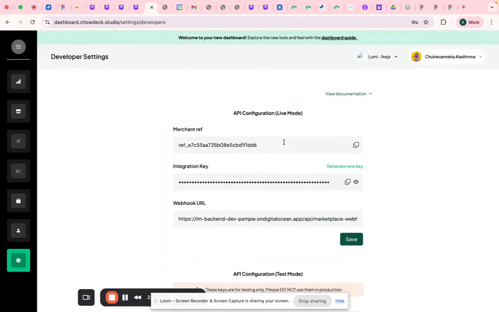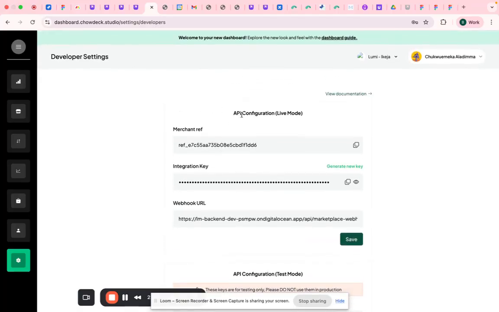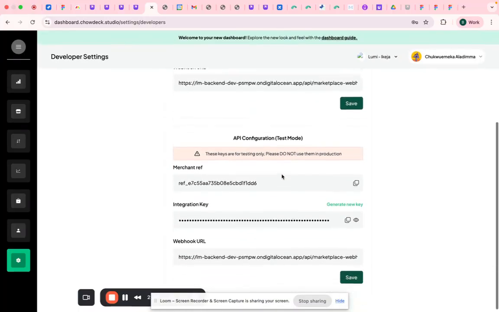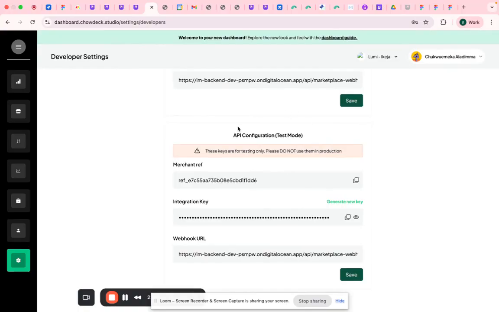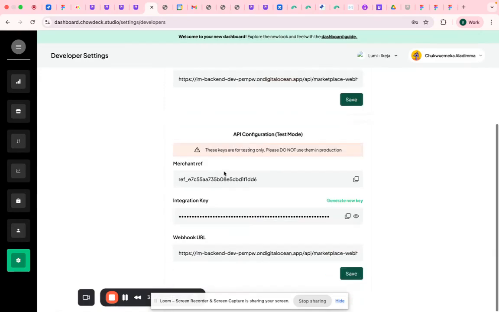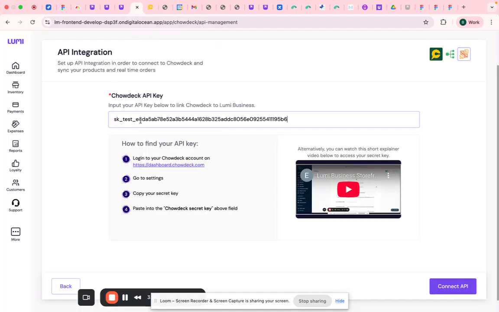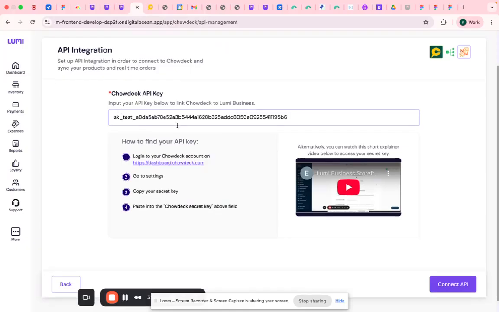But for real businesses, you're supposed to use the details for API configuration for live mode, but I'll be using the configuration for test mode because my account is not a real Chowdeck account. So it's like a test environment that we use for testing between Lumi Business and Chowdeck. Once I copy this integration key, it says copied to clipboard, and I go back to Lumi Business and paste the API key here.